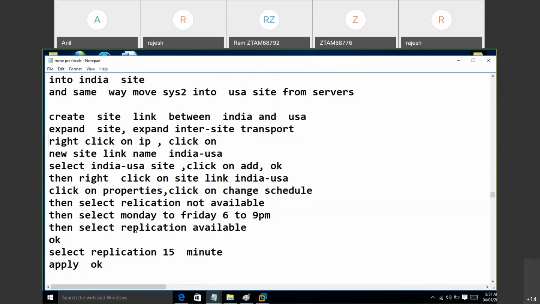So you want to create a link between India and US. You give the name, either US India or India US. Then select that site, then click on add. The new site link is created with the name India US. Then select that, then click on add.